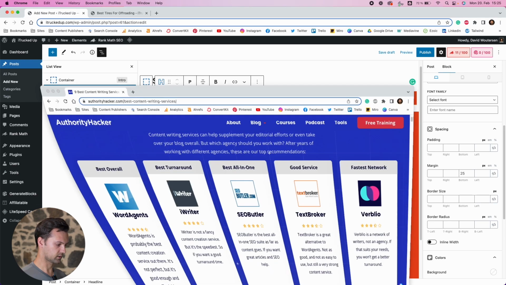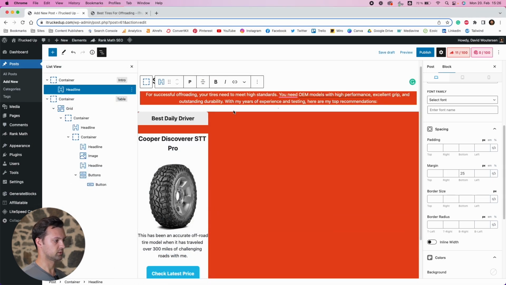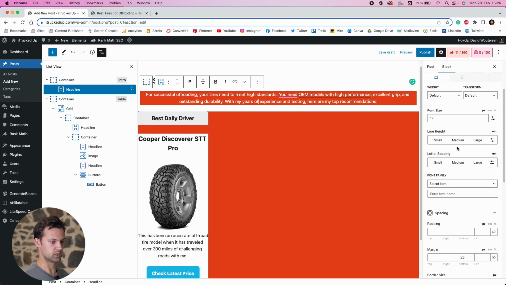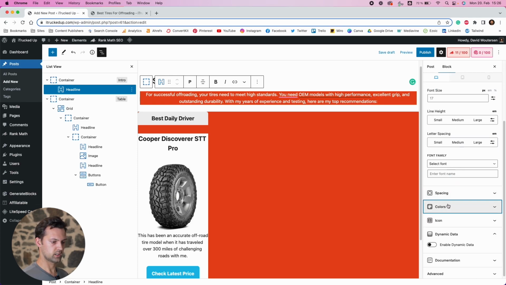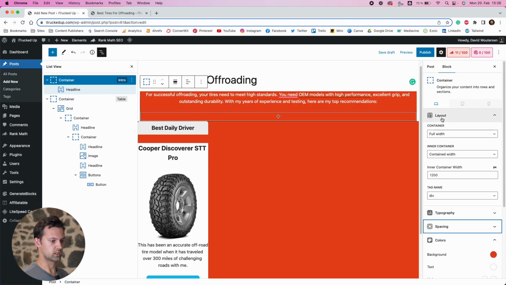If we look at the Authority Hacker example here as well, they've got: your content writing services can help your editorial efforts, or even take over your blog overall. Which agency would you work with after years? These are our top recommendations. So that's a good example, sort of matches what the Authority Hacker guys are doing. Now for this text, we want to make it a little bit narrower so it doesn't take up the whole width. To do that, we can go to the container, select the container, and then we can go to the layout here.